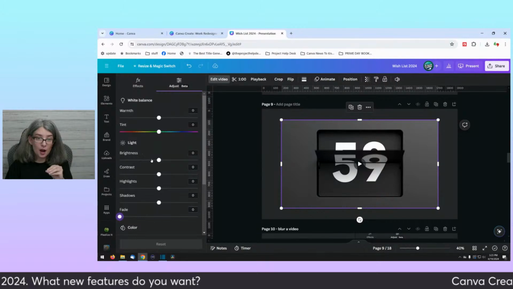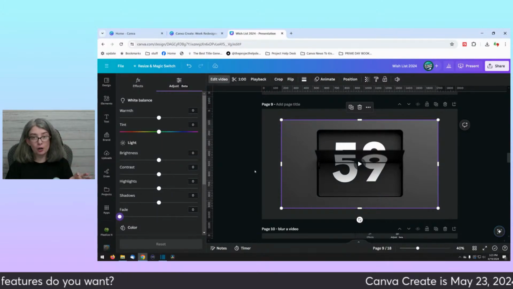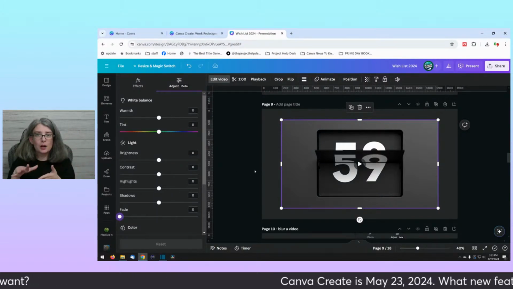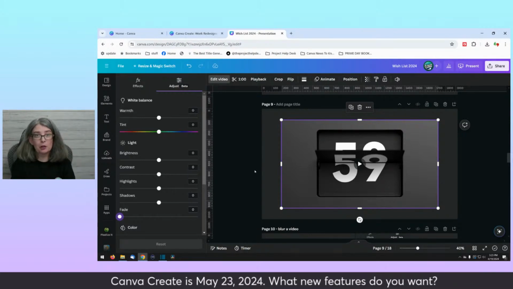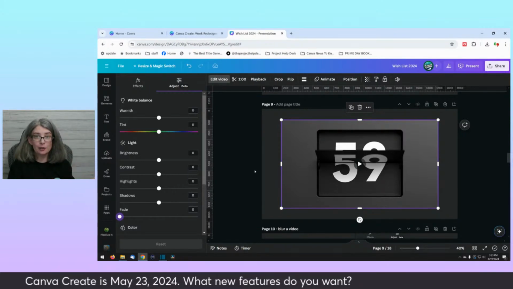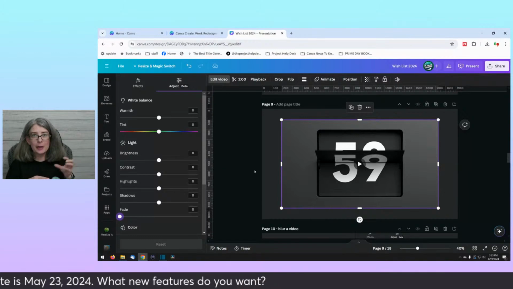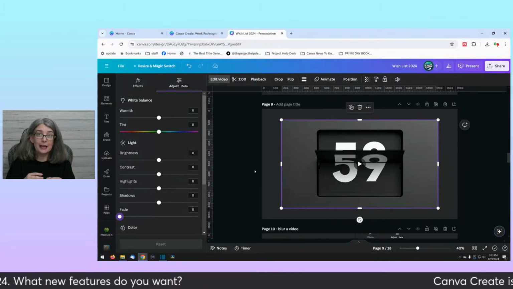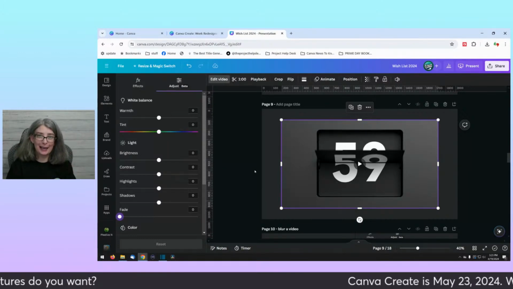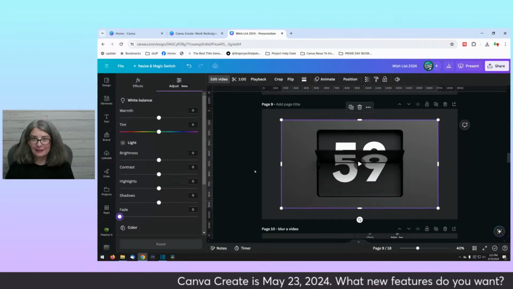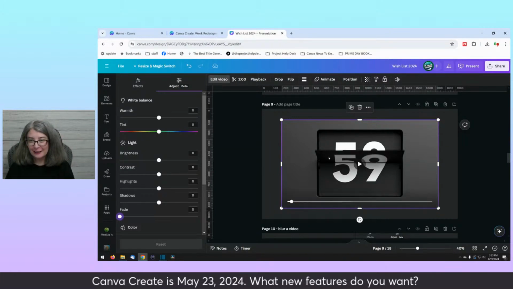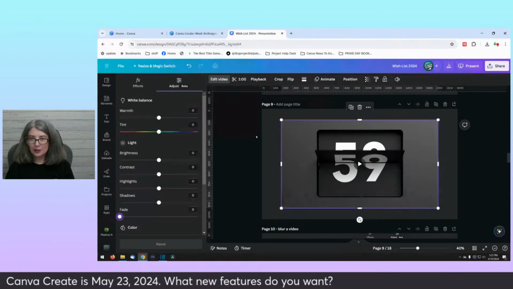There's a bunch of options, but there's no blur. So if I want to blur a video, I have to download it and then add that blur in a different photo editor. So I would love to be able to add a blur to a video within Canva. What do you think? I think that would be fun. All right, blurring a video.